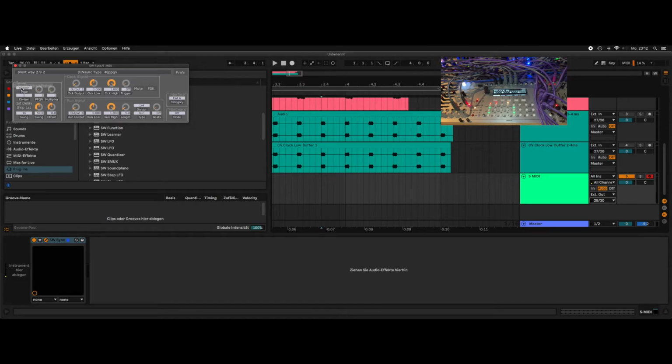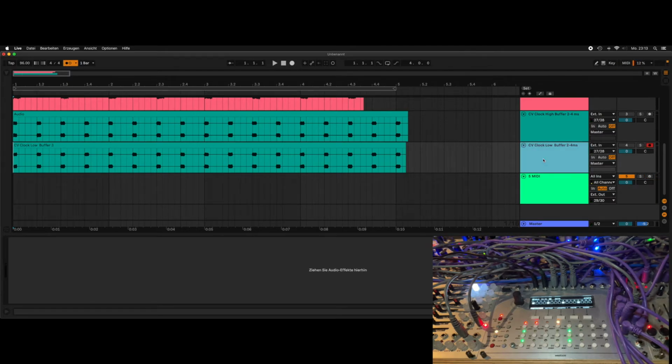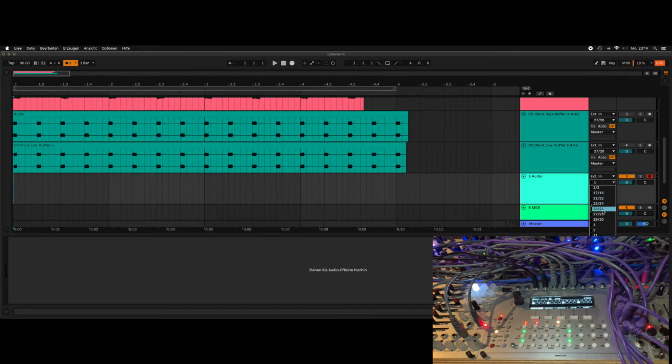Set the clock to 48 and the divisor to stop, I think. Yes, it starts and stops in sync. Now we record it to a new track, external in 27/28, record.